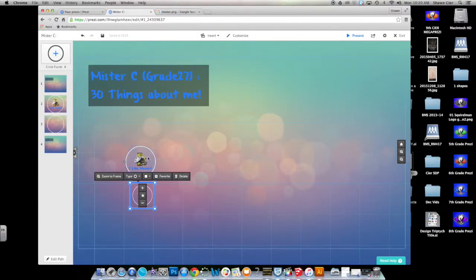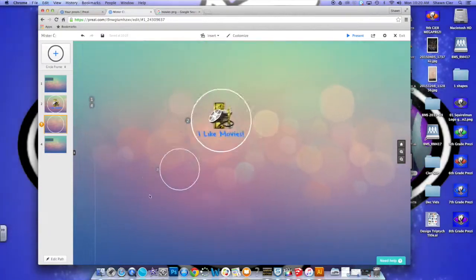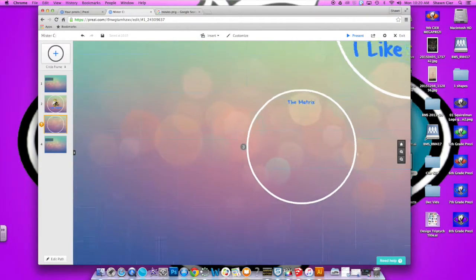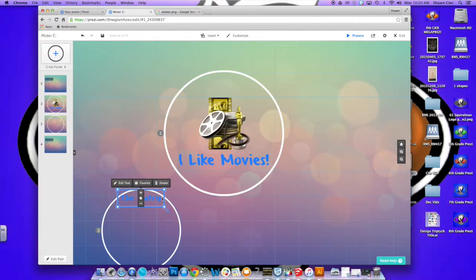So this is my first category, and this is my first bubble of my first category. So I'm going to keep it near it, and I'm going to pick one of my favorite movies. So I would maybe put The Matrix. Now, I want to be creative about what I put in my bubbles, and I also want to make that a little bit bigger.